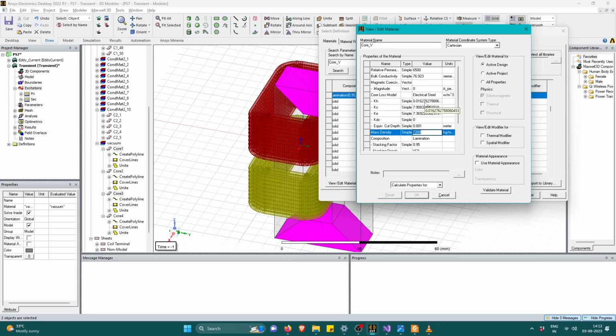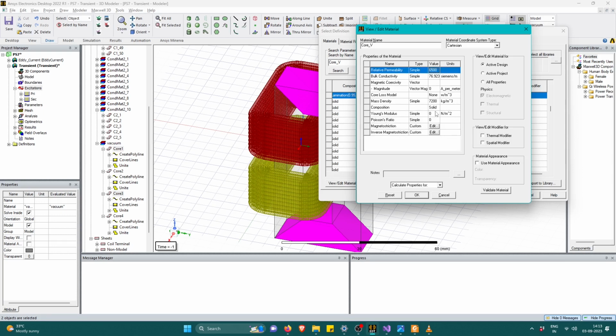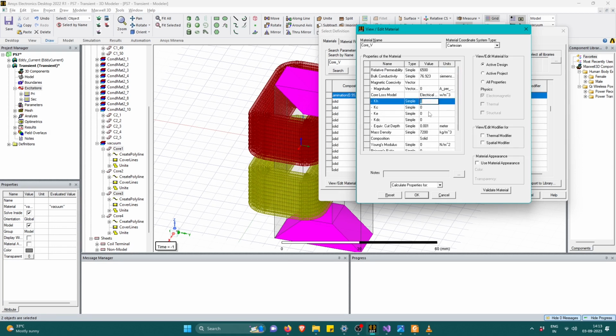So when you start with it, here the core loss model won't be specified. It will be set as null. Also the lamination will be by default solid. So when you start creating a new material, these are the parameters it will show. First we have to set the core loss model to electrical steel. Now you can see all coefficients are 0, 0, 0. Then for composition, you have to make lamination.